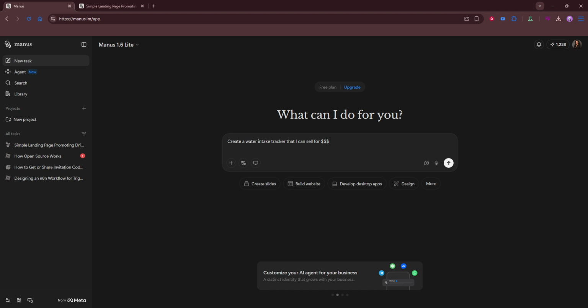Next, begin a new slides or presentation task. Look for the option labeled Slides or Presentation and create a new project. This is where you'll set the foundation for your deck, so take a moment to confirm you're in the right mode for building a multi-slide presentation rather than a single document or another content type.